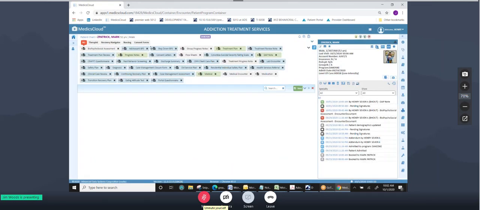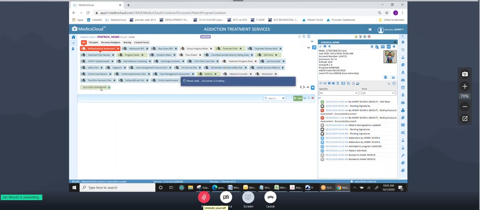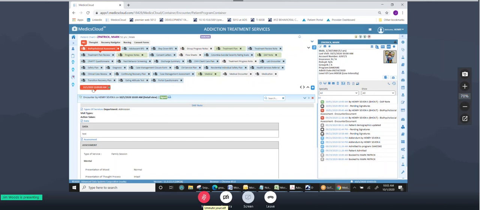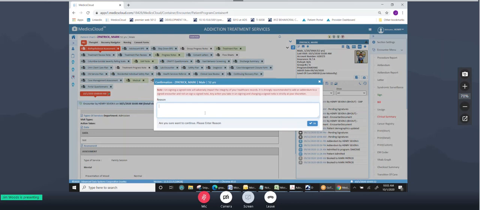Go to all your DAP notes, because this is just a bucket, because these DAP notes are going to happen over and over, or any type of progress note, whichever one you're using. You'll have a whole list of 50. You just pick the one that you want, this one's signed. Right-hand side, unsign encounter.